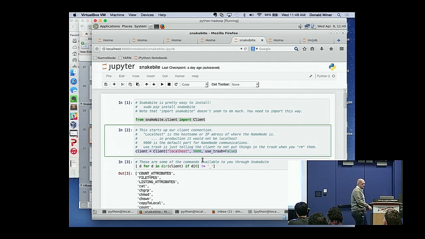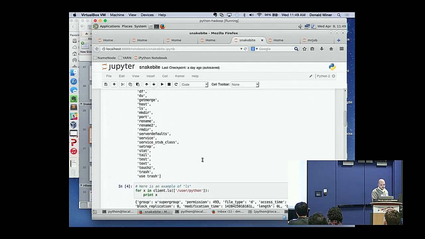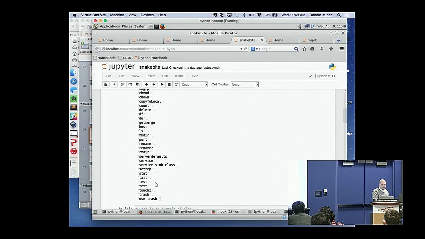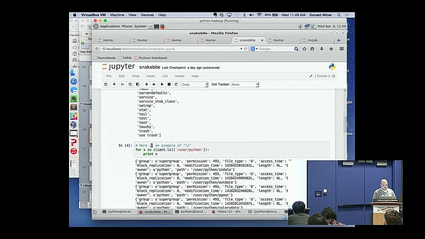And then it's got all these different functions. So here's the list of all the functions that it has. It has cat, which will pull the data out of a file and bring it in. You can change the ownership. You can copy the file local. You can do all kinds of things. You can rename the file. You can remove directories. You can add directories. You can delete files, right? Like you could implement, let's say, an age-off process in Snakebite.